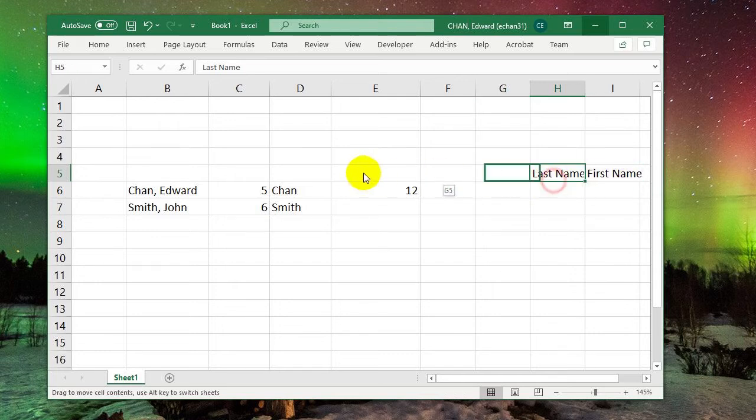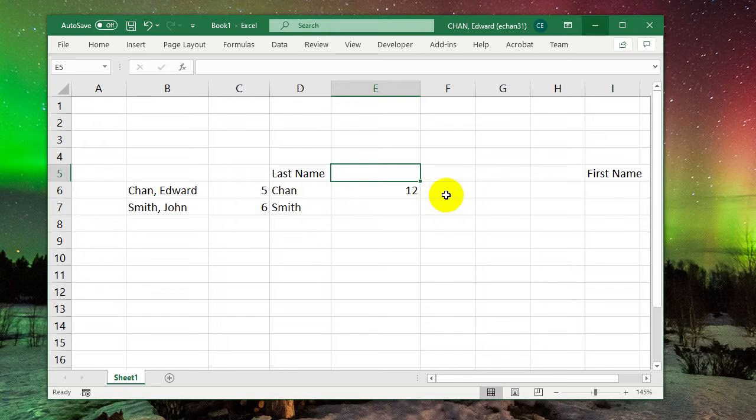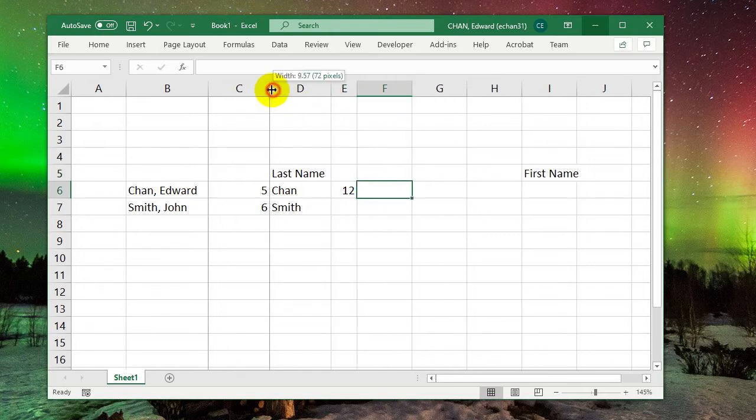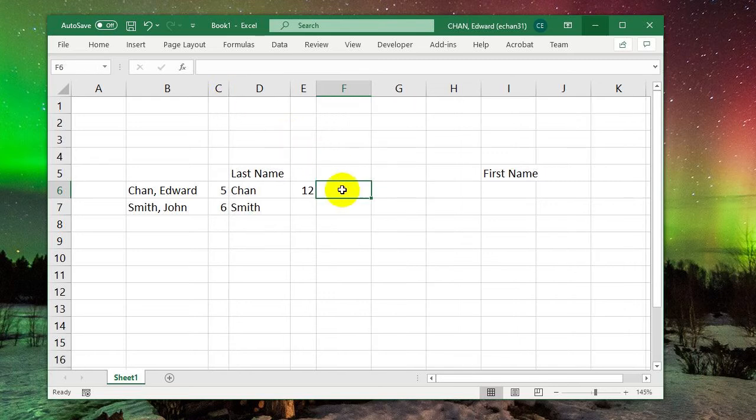Well, that's the last name, we got that. Okay, so other than 12, what else do we need? Well, I also need to show you another function called RIGHT, equals RIGHT. RIGHT will extract the strings on the right-hand side of a particular text.